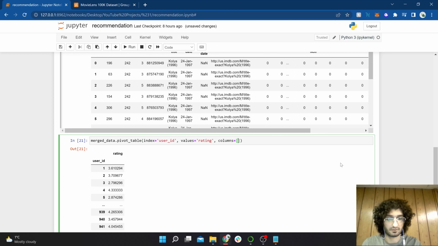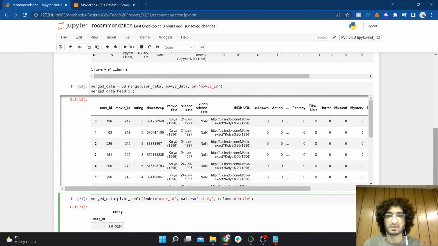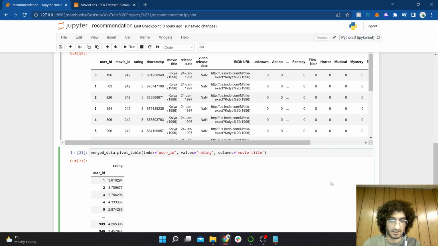The course is equal to movie, what was this called? Movie title, with a space. And we're going to fill value, it's going to be 0. So what's the fill value? It's going to fill whatever null it finds with 0.